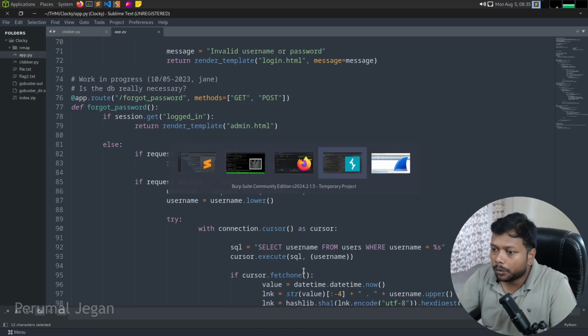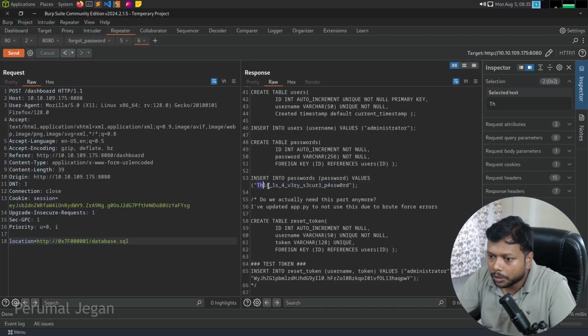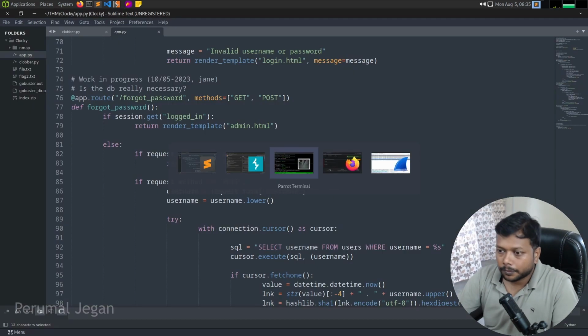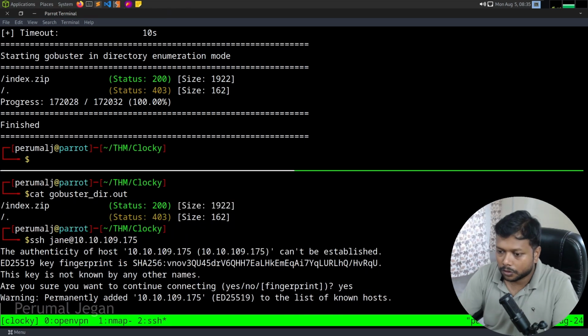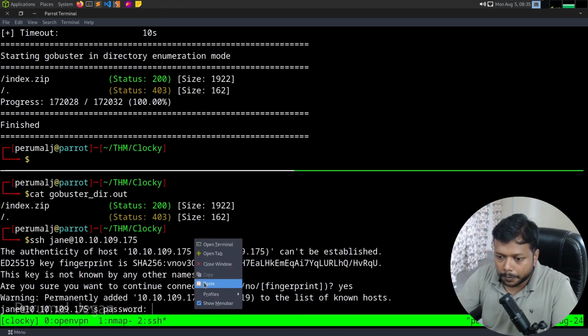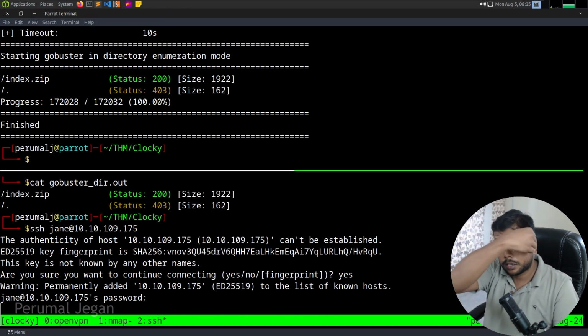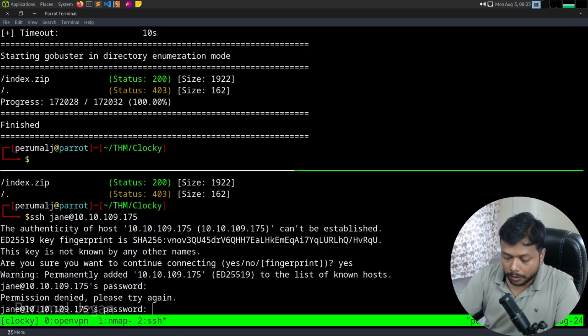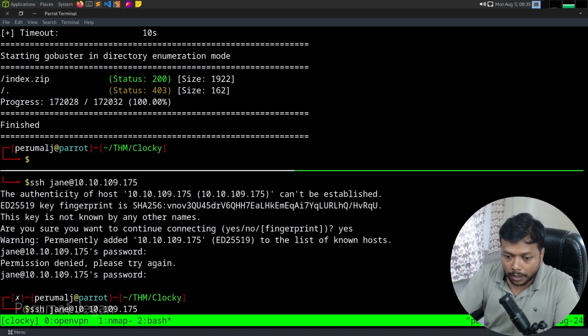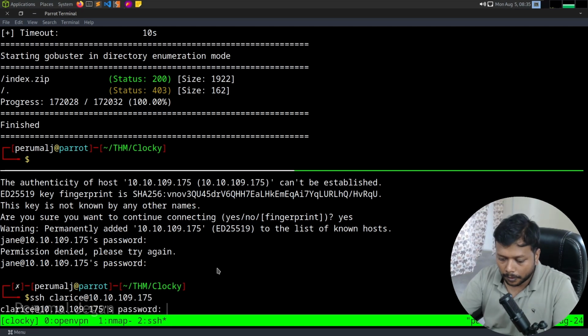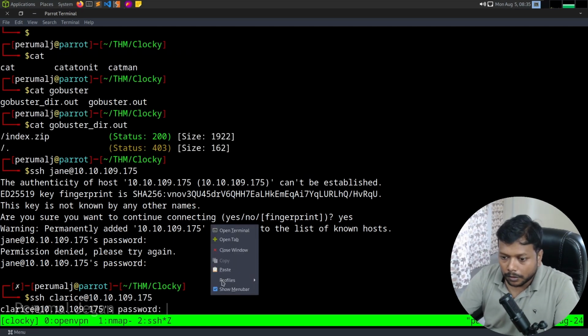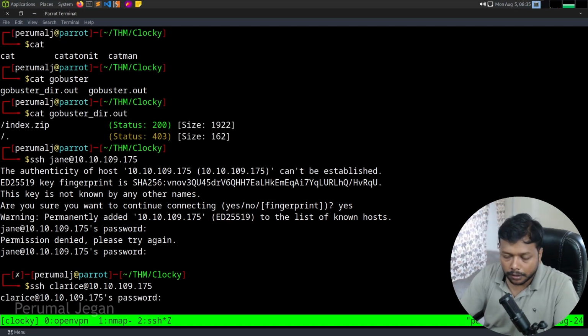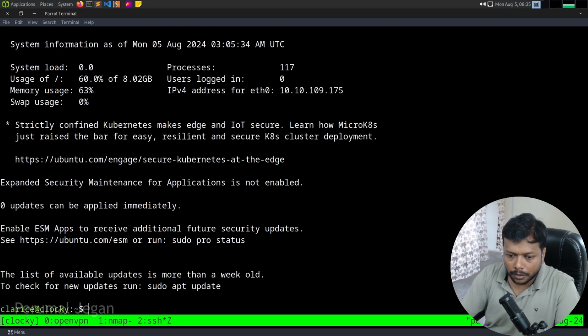Okay, and I go to this page and grab this password. Yes, I'll try this password against that user. No, it is not allowing, so I'll try against Clarice. I paste it. I logged in to the machine as Clarice.